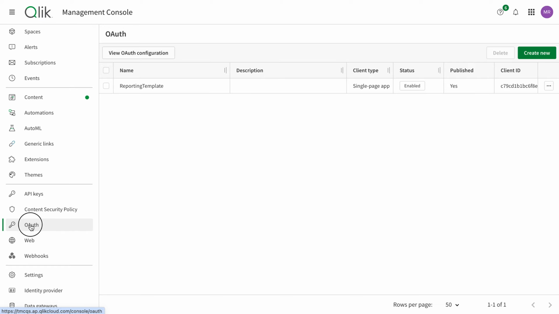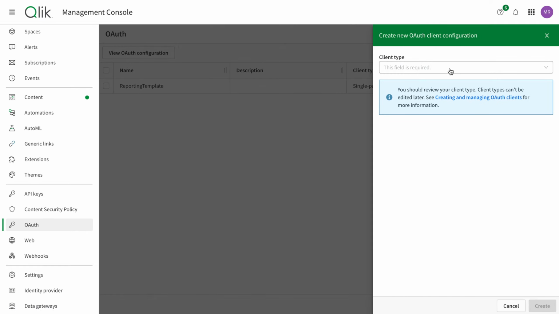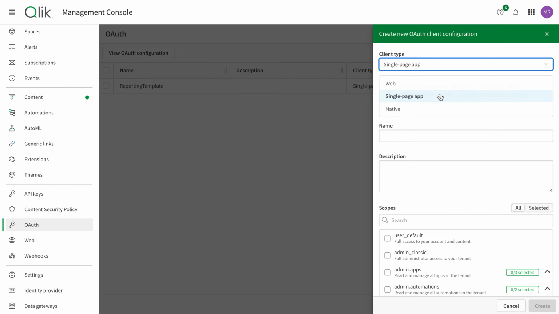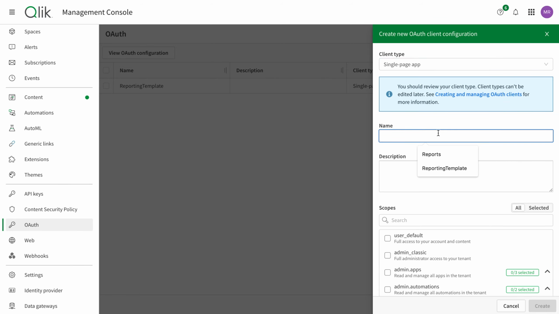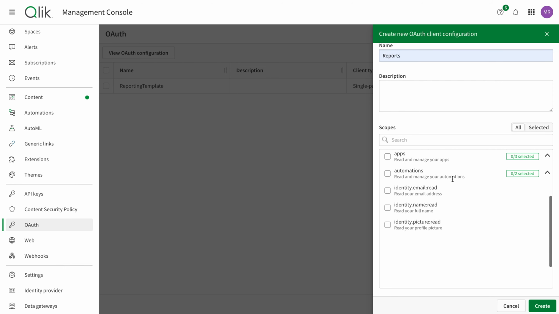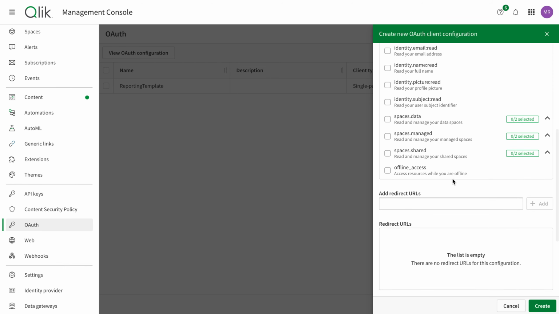Okay, so you go in OAuth here, and then you create a new configuration. If you have one already, that's fine, but I'm gonna create a fresh one. Then you click single app, and you just name it anything. I'm naming it reports here, and then you have to opt for this user default selection so that when you are creating a template, the end user can get all the artifacts, all the objects in there, and then we add a redirect URL.